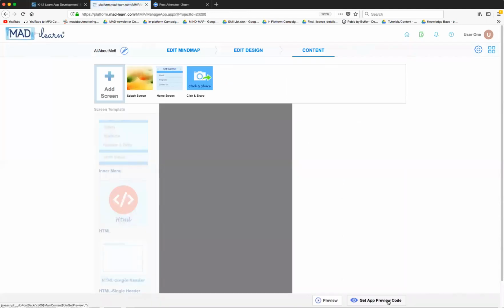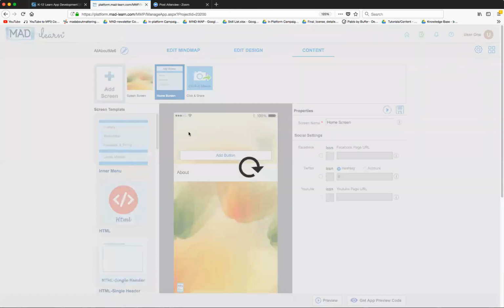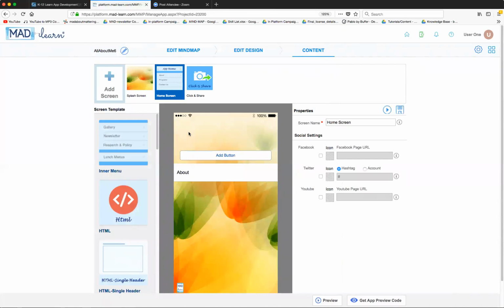Building content is easy and engaging, and there are tutorials that describe how each of the different templates performs. It starts with three default screens: Splash, Home, and Click and Share screens. The home screen is the starting point for any informational app that's built. To edit a screen that already exists, click on the icon for that screen to bring it to the gray box in the center. Once it's here, it's ready to be edited.